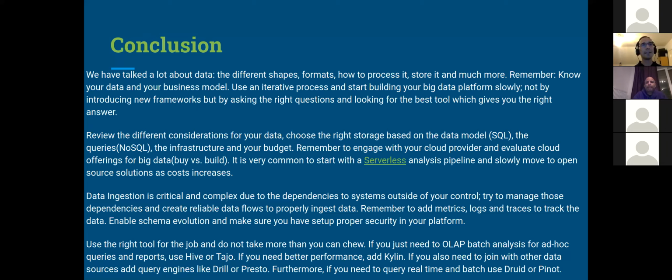Data ingestion is critical. Again, for me it is the most common source of issues. Your data doesn't arrive properly or you have bad data. It's due to the dependencies on systems outside your control. So try to manage those dependencies and create reliable data flows to properly ingest data. Remember, again, to add metrics, logs, traces, and track your data, enable schema evolution, and make sure you have set up the proper security and governance on your platform.